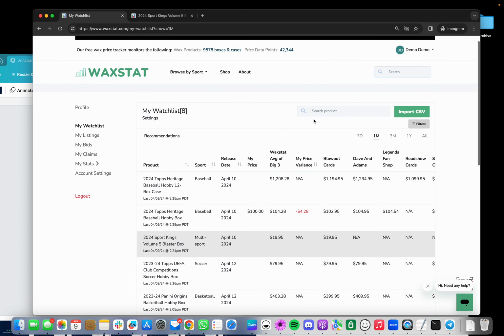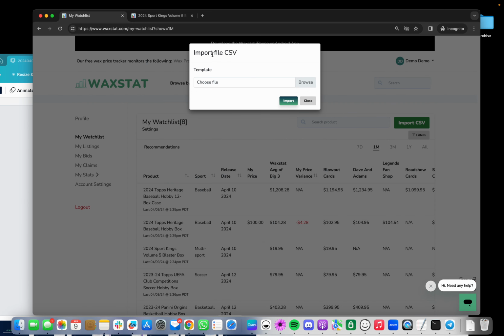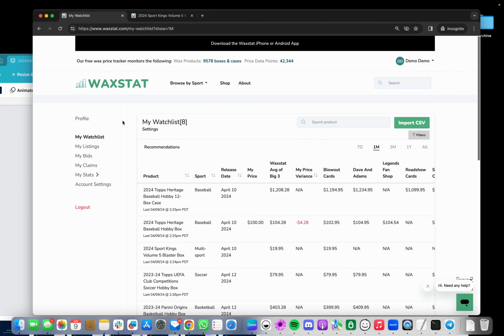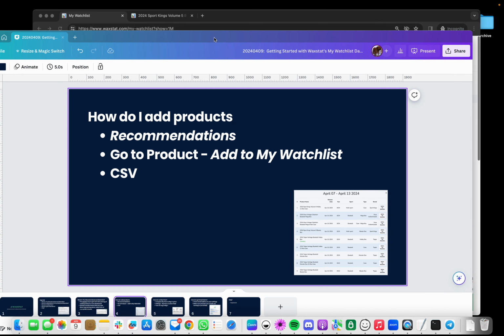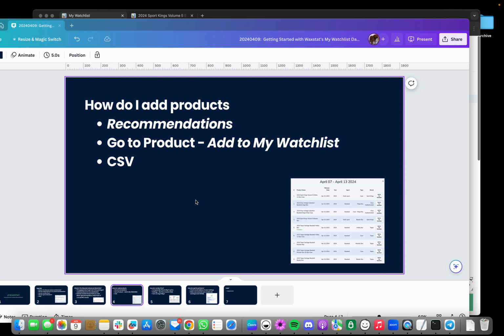And in a CSV, you can click on here, download the template, which is right here, and then upload it. That's if you want to have large amounts of wax that you're already monitoring manually using Excel or something like that.